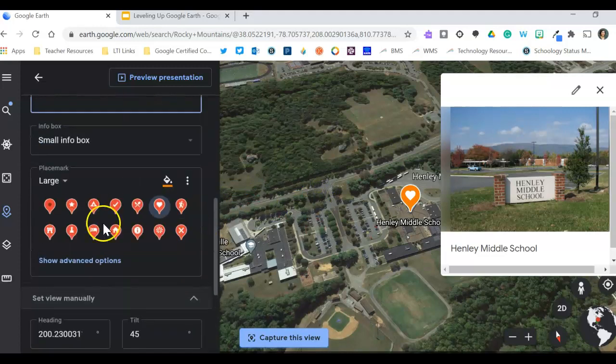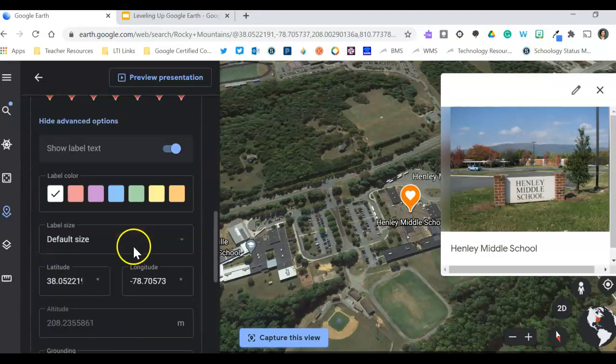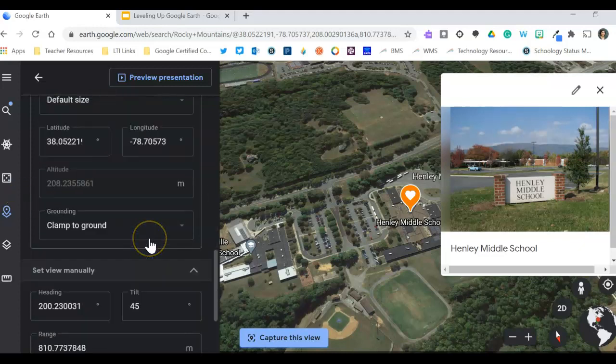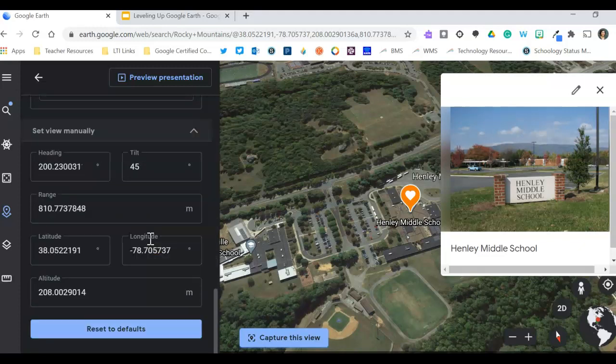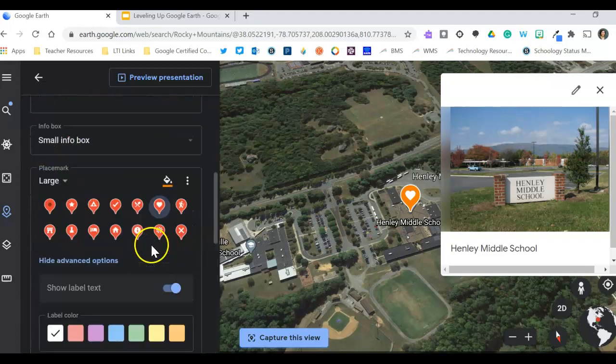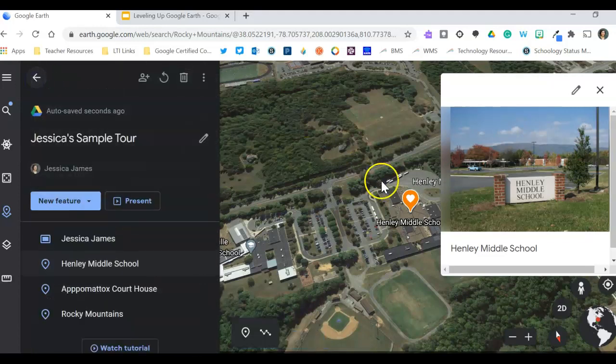There are obviously a lot of different things in here that you can do as well. You can turn your label on and off. You can change your label size or color, and you can change how these views and the altitudes and all of those work here. So let's go ahead and drop this back, and you can see that here's my marker and it has been updated to my customizations.